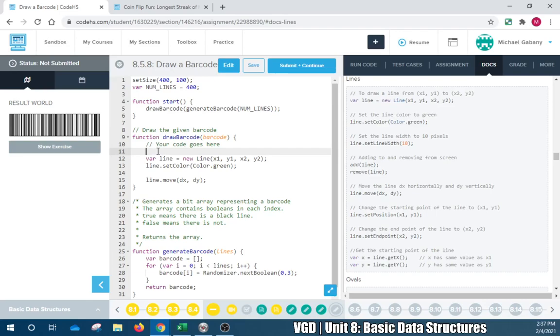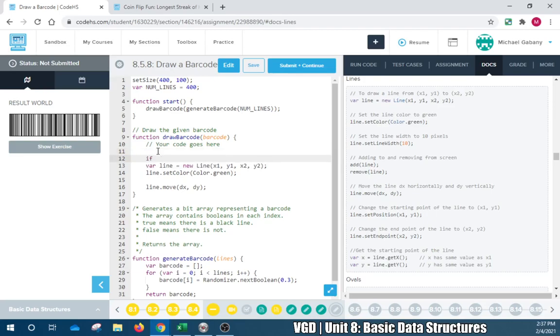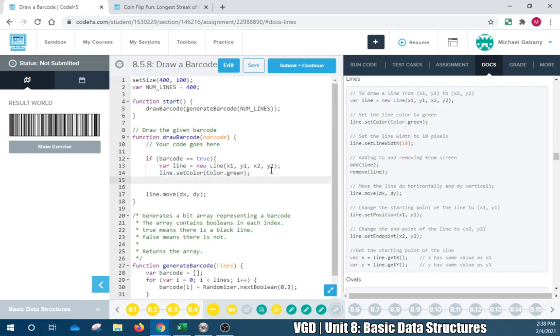for, rather, because every time this happens, for true, or if true, let's do this. If it's true, if barcode equals true, just put this in here. That way we can write our code, we can see it. We are going to do the following. We are going to make a line, draw the line, and then after it does that, it's going to move over. So we're going to draw our first line, and then we're going to move it.